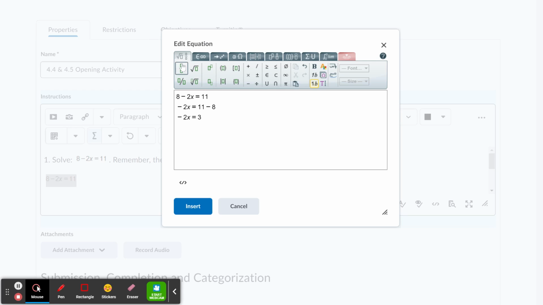Now I want to isolate for x by dividing both sides by negative 2. I'm going to hit the fraction symbol, and my numerator is negative 2x. And that's going to be divided by negative 2. And then that's going to be equal to another fraction, 3 over negative 2. So the left side, my numerator and denominator coefficients and constants will cancel out. So I'm just left with x on the left side.